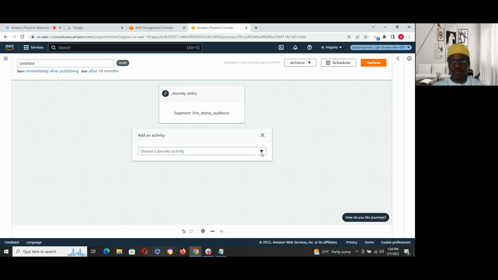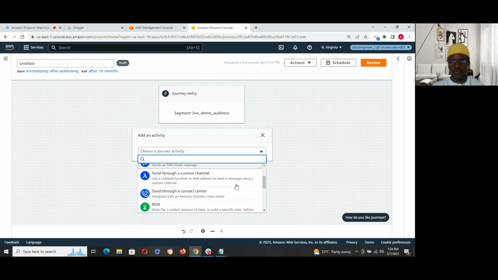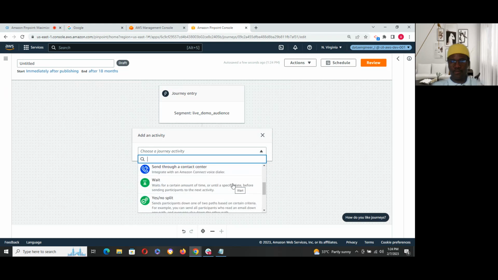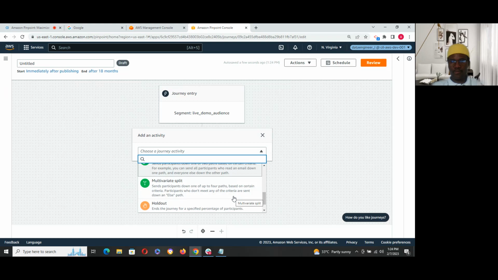Now, there are different types of activity. Do you want to send a mail? Do you want to send an SMS message? Do you want it to wait a little bit before sending? Do you want a yes or no split? We'll be using that today. Do you want a multivariate split? Do you want it to hold out? That means it should apply to a percentage of the people you have on your list.